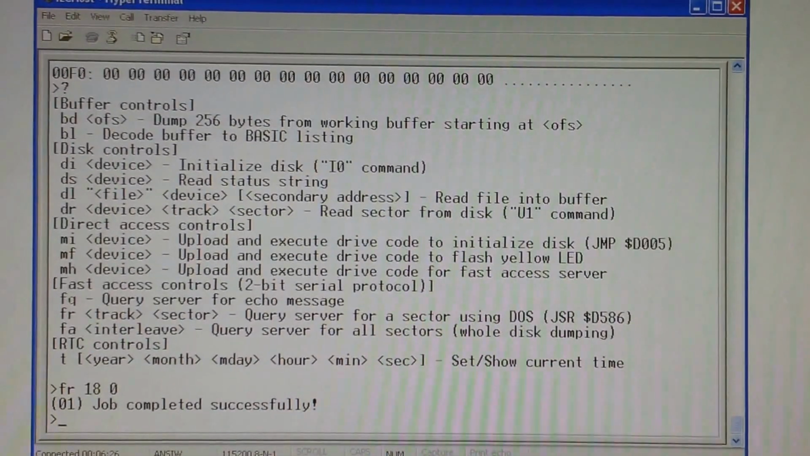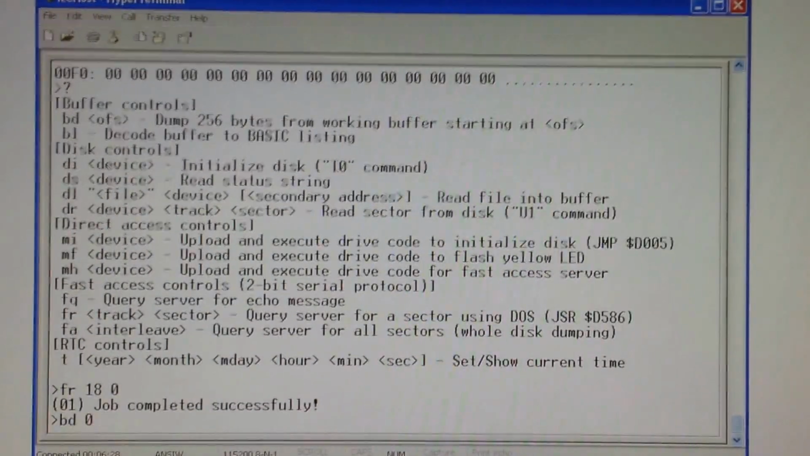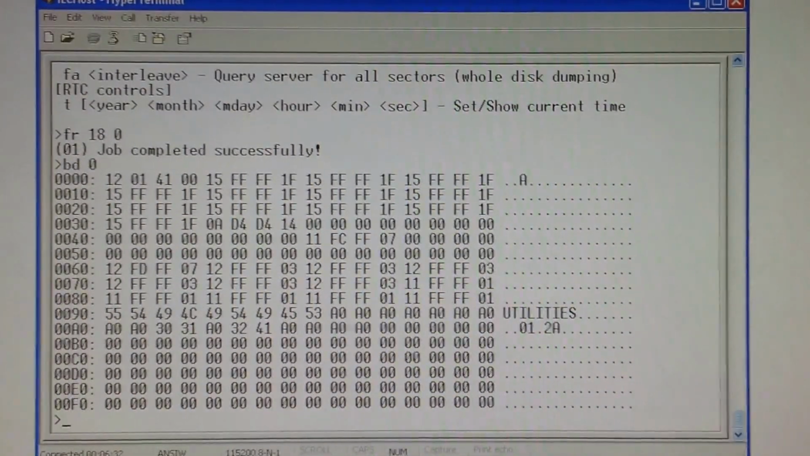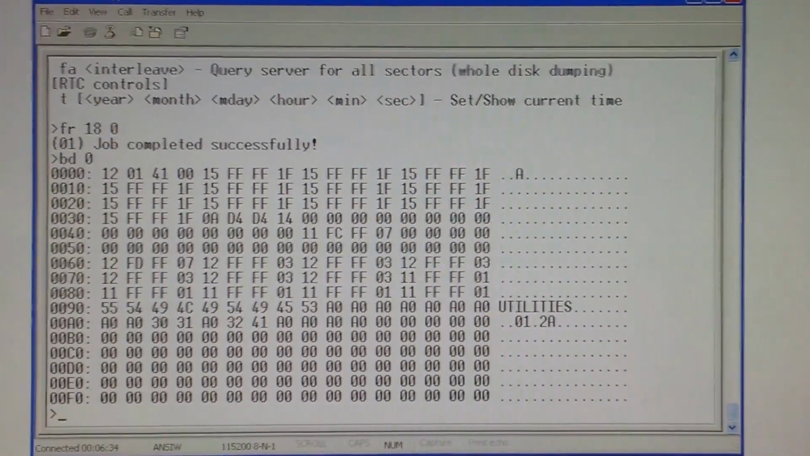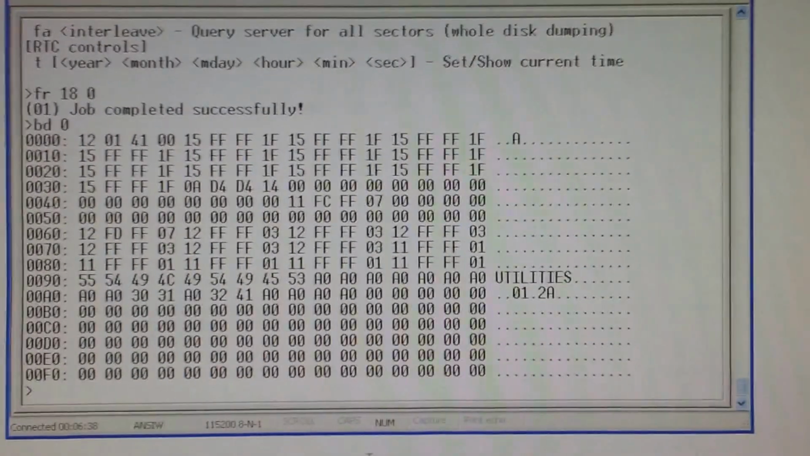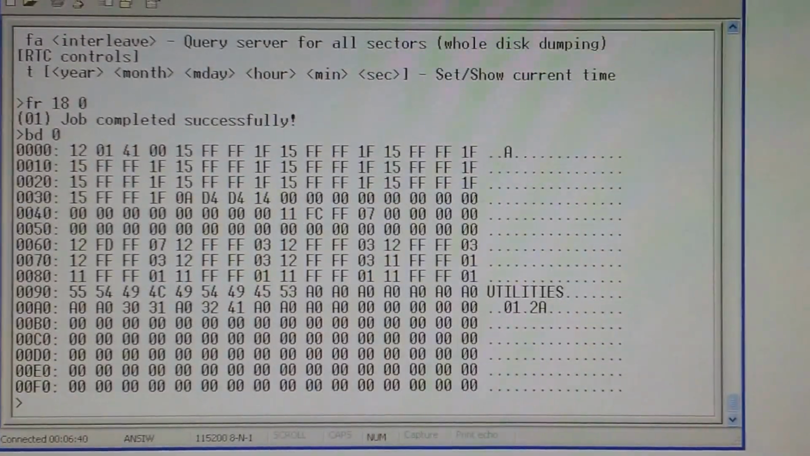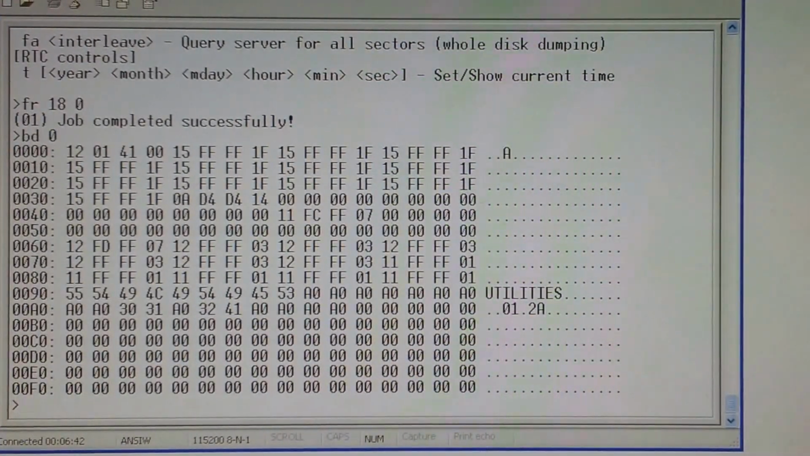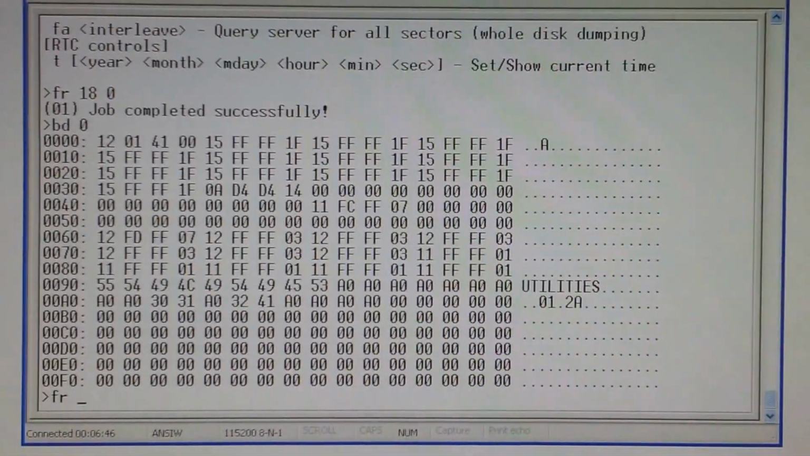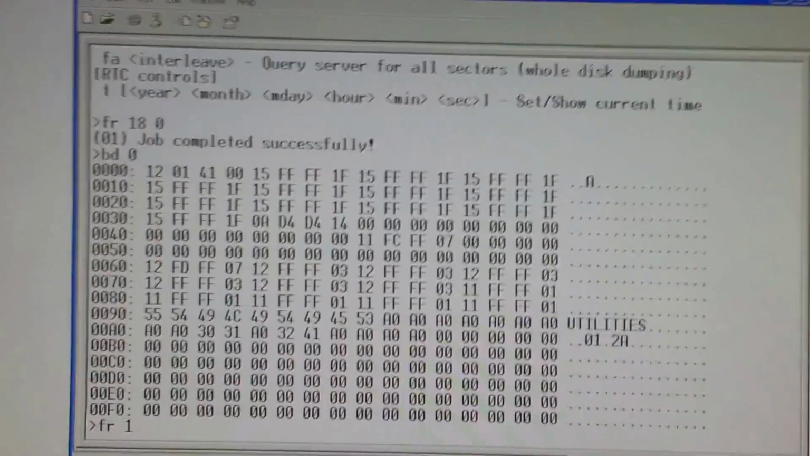And now let's have a look at the contents of the buffer again, and there you go, that's where track 18 sector 0 has been loaded, which contains the file table, the BAM, the disk label, and ID. Let's try another one, 18.1.